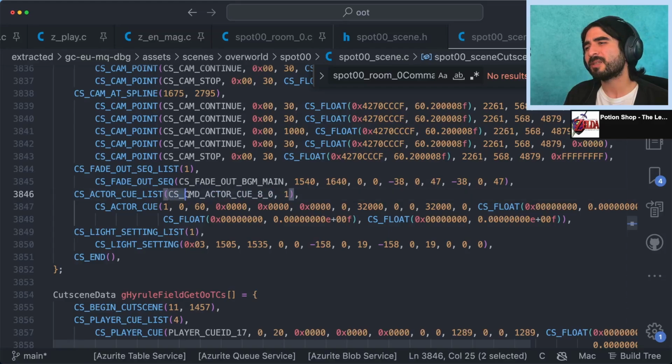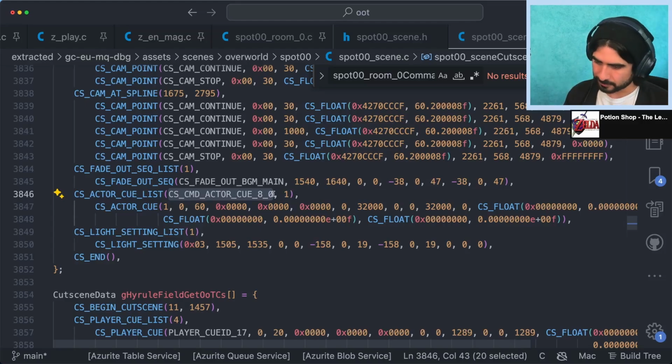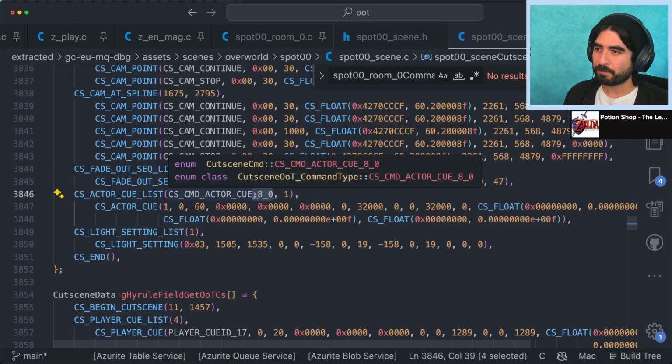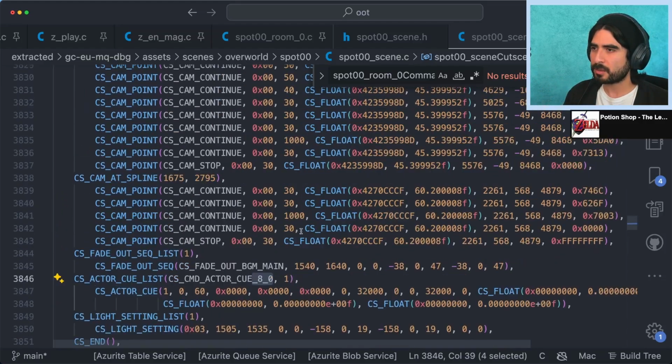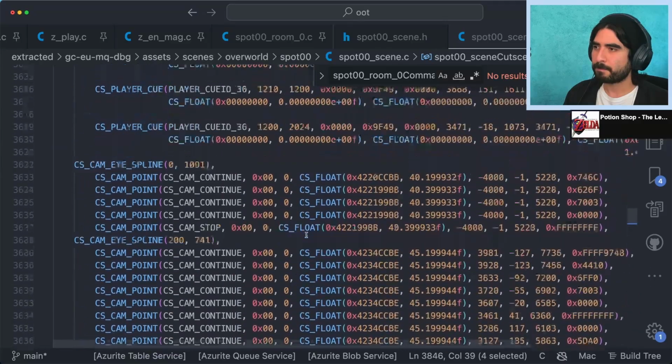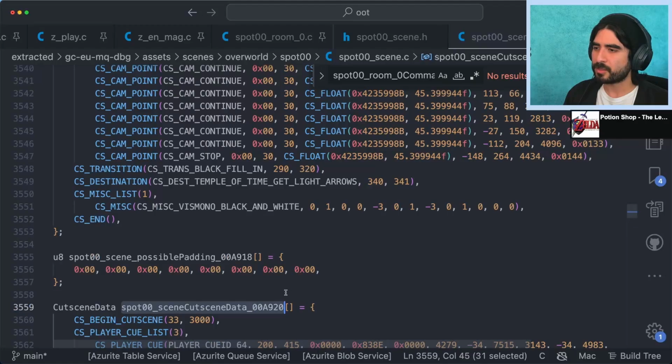Oh, and this is what the cutscene command actor cues are. This is something MZX Rules told me, which is that actor cues are index based. So actor cue 80 could be the EN Mag logo for all I know, but it could be, you know, Link in a specific cutscene. And this is just cutscene data 00A920.